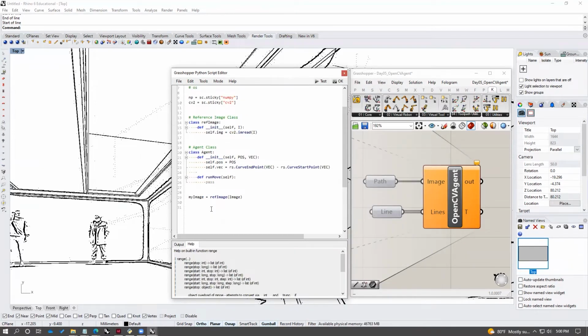So now we need to loop through our list of lines and instantiate class objects of the class agent. So we can say for line in lines, and then we just need to call our agent. So we can say my agent equals agent, and we need to pass in a position and a vector. So our position is going to be rs.curve start point of line.